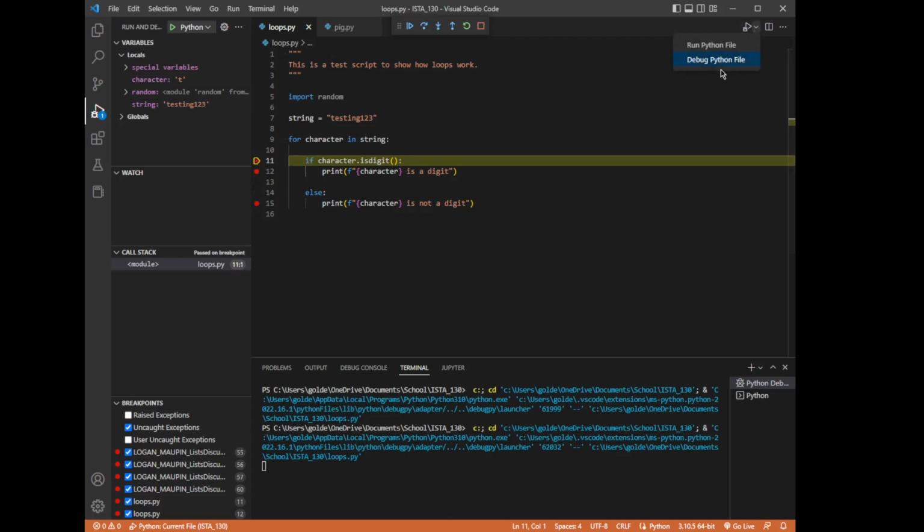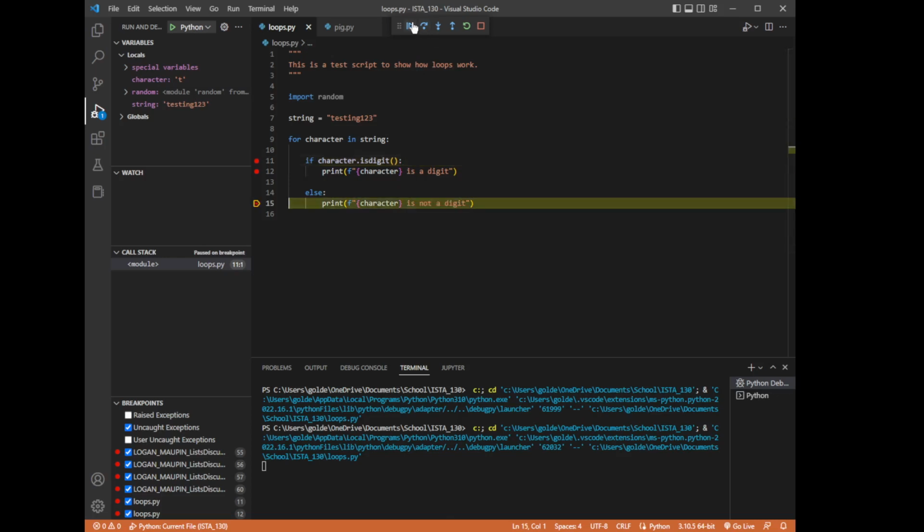Step two, debug. Step three, look at your variables and see what they're evaluating to currently. And then step four, look at where your current highlighting is. Say, okay, is our variable this condition? No. Then print. This can be super helpful if your code isn't doing what you want it to do, or if you want to figure out what it is actually doing each iteration without making a bunch of print statements.